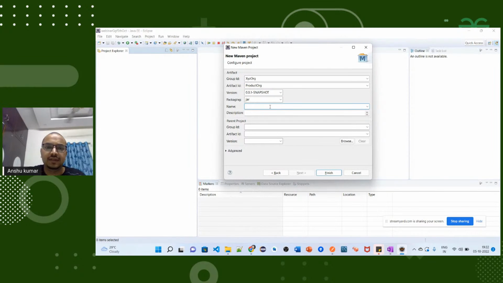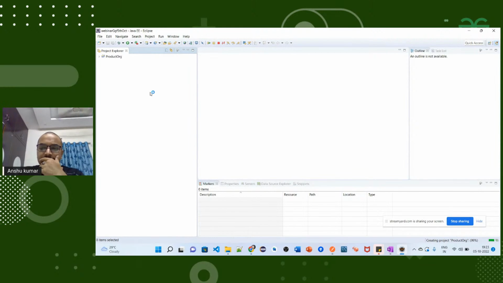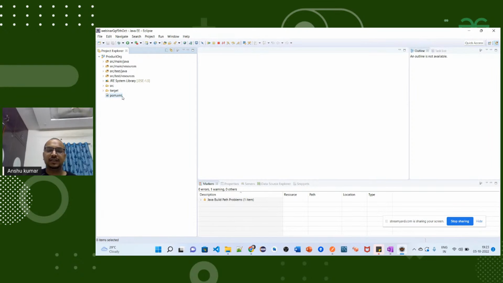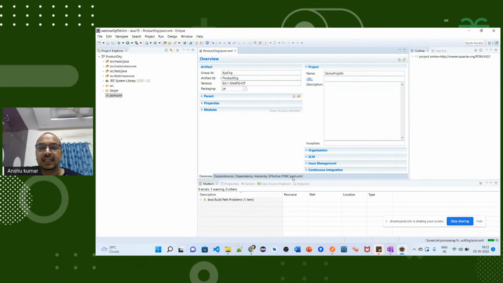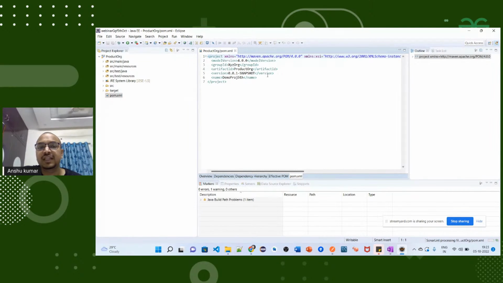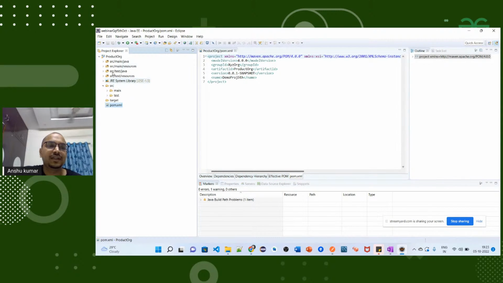Name we can give like demo project fifth, today's date. Description we can leave, and it is going to create a project. If you see, we have successfully created the project, and we'll be able to see the POM. We'll tell you about each of them. I'm moving inside, like why do we have POM, and if POM wouldn't have been there, what could have happened? Okay, everything about that. Okay, this is one way to create the project.